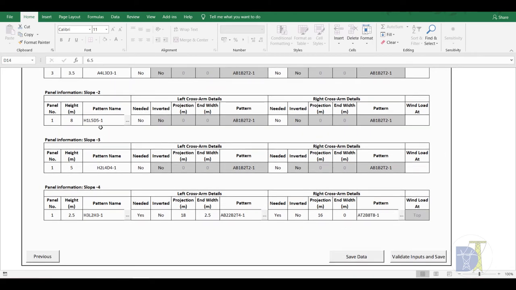In slope 2 I have added H1 L5 D5, which is the window bottom horizontal panel. In slope 3 I have added H2 L4 D4, which is the window top horizontal panel. And in slope 4 I have added H3 L2 H3, which is the beam panel. To this beam panel I have also attached 2 double slope cross arms.